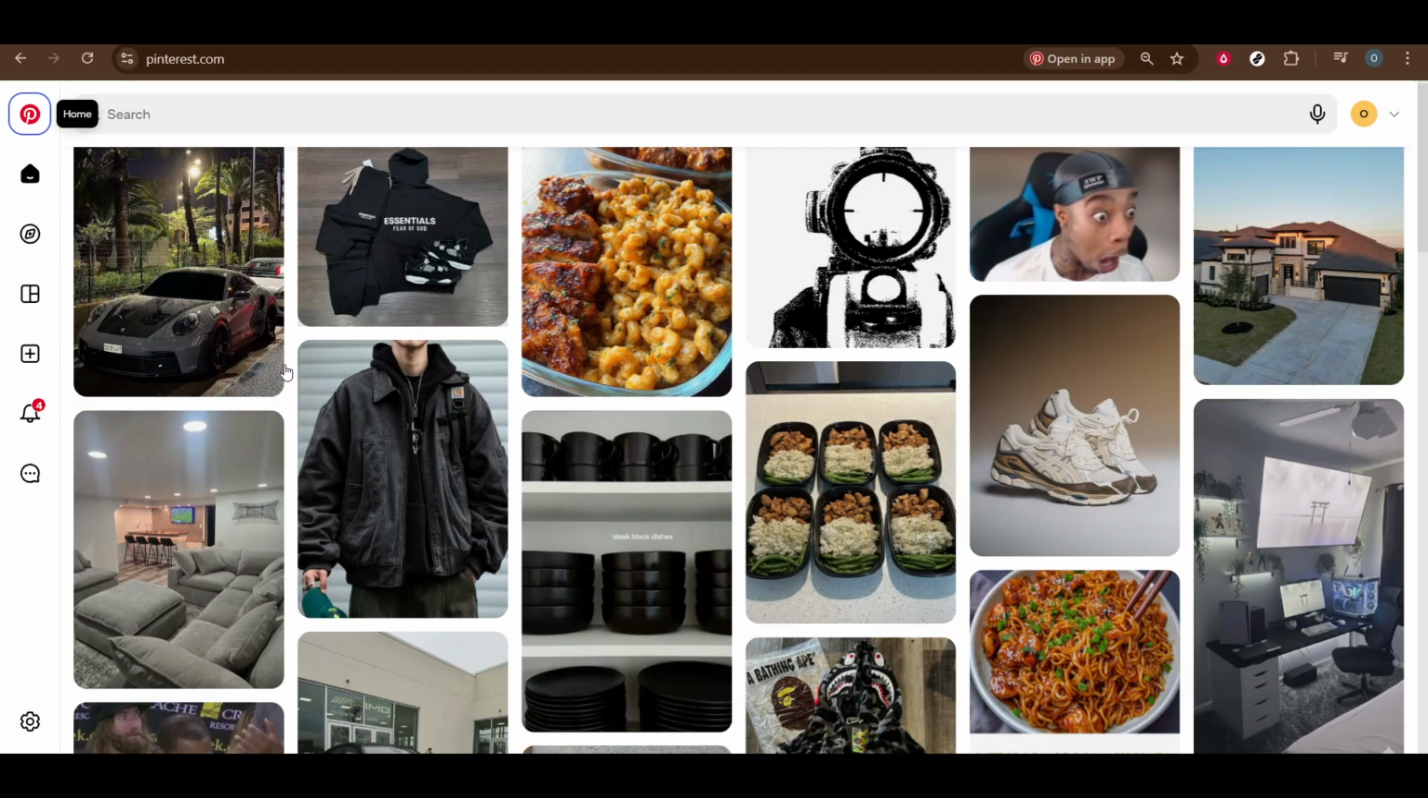First, open Pinterest in your browser. Once the home feed loads, look toward the bottom left corner of the screen. You'll see an area labeled Settings and Support. Click that to open up your account controls. This is where Pinterest keeps most of the preferences that affect how your content can be used and shared.